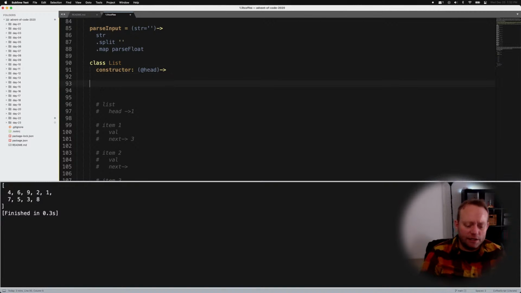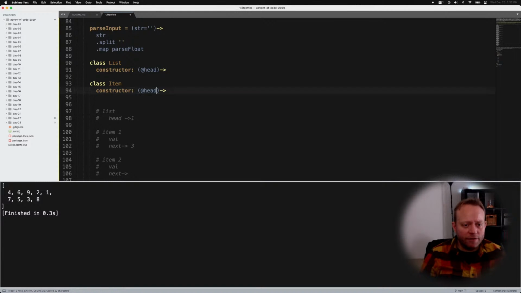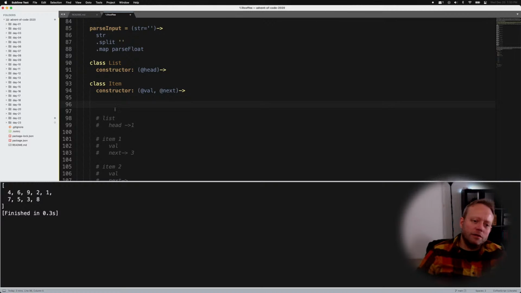And I don't know if we're going to need a class for that actually. And class item, and this is also going to have a val, or value, and next. So next equals null, val equals null, and this next can just be a reference to the next item in the list. Then we can add other things here, like move next or whatever, and it'll just return the next item. Anyway, we can add things on here as we need.